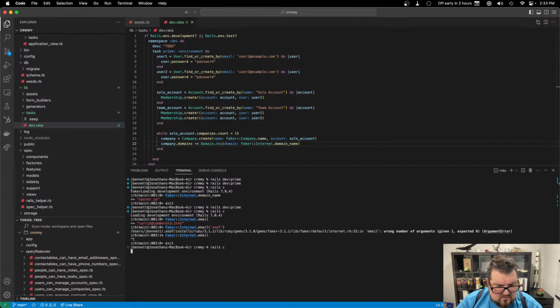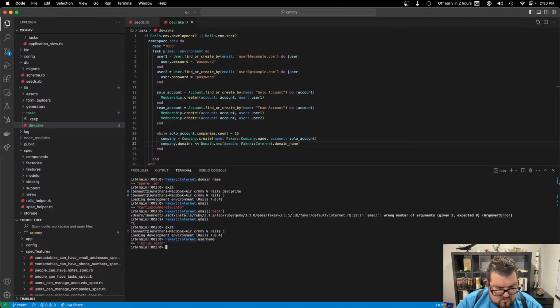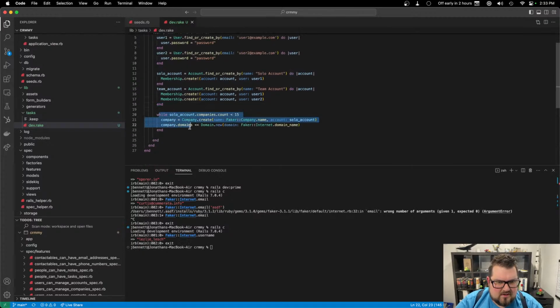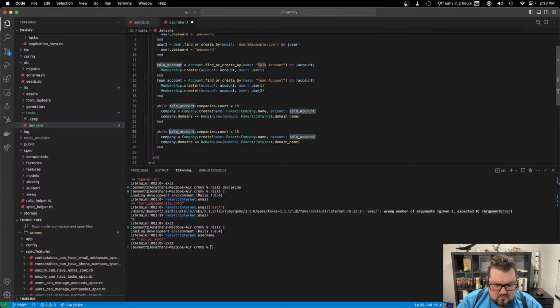Actually, does it give me internet dot username? Yeah, so I could do a username plus domain to figure that out. Okay, that's something to think about. All right. So we've got companies for the account, and we're going to do the same thing for the team account. And we can bump the system like 25. Cool.